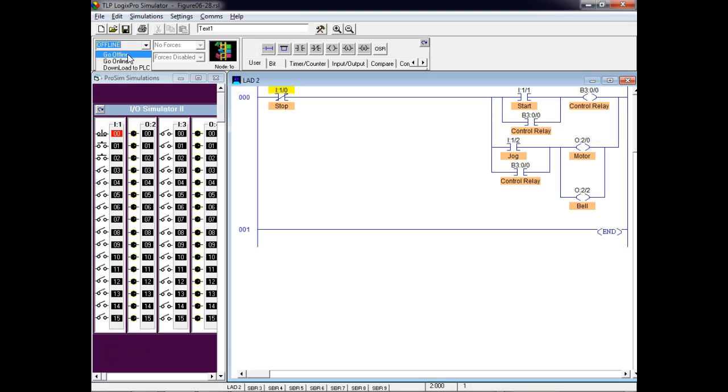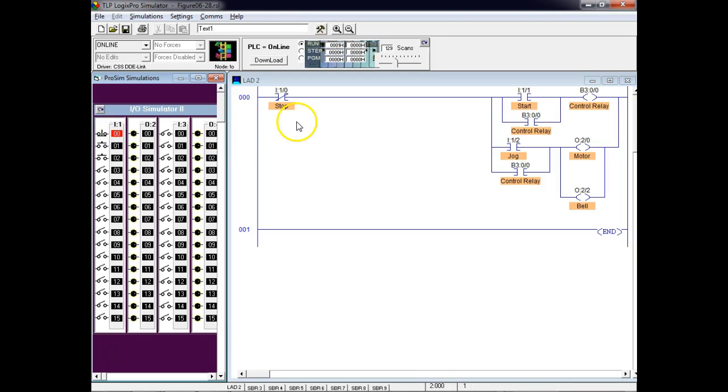Look, here's input 0 right here. What do I have on my 0? I've got a normally closed push button. So I'm going to go online and run this. Why can I not represent a normally closed push button with an examine if open? Because it's true when it's open. So if it's closed, it's false.